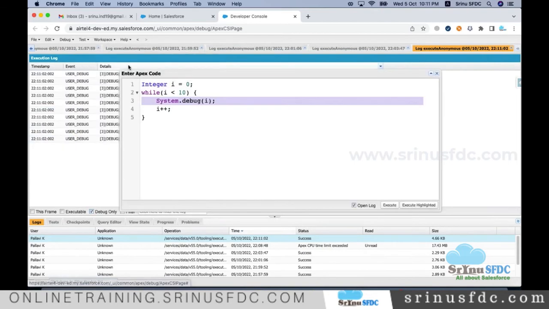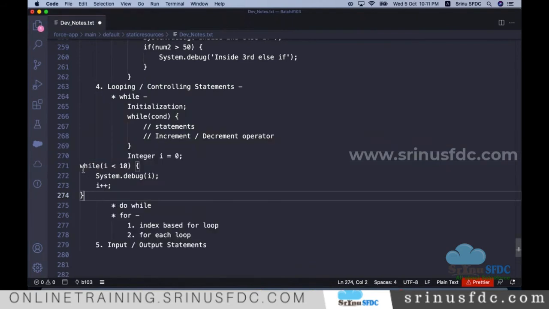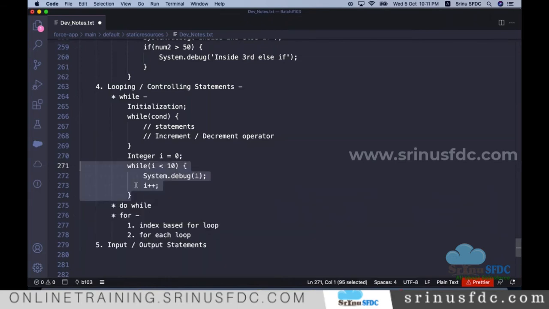Just understand about that one. I'm copying it for our reference and keeping it here. So this is the while loop. Any questions on understanding this while loop? Anyone?